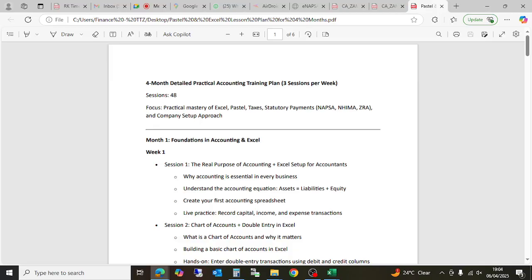So this doesn't just include Excel, it talks about Excel, Pastel, we'll talk about the taxes, we'll talk about statutes, the NAPSA, the NEMA, the ZRA, everything you need to know. And then we'll talk about company setups approach. And then we'll have a conclusion where we'll talk about the final reports presentation. For instance, imagine you want to do a PowerPoint presentation as an accountant in a boardroom for directors, how you are supposed to make it.